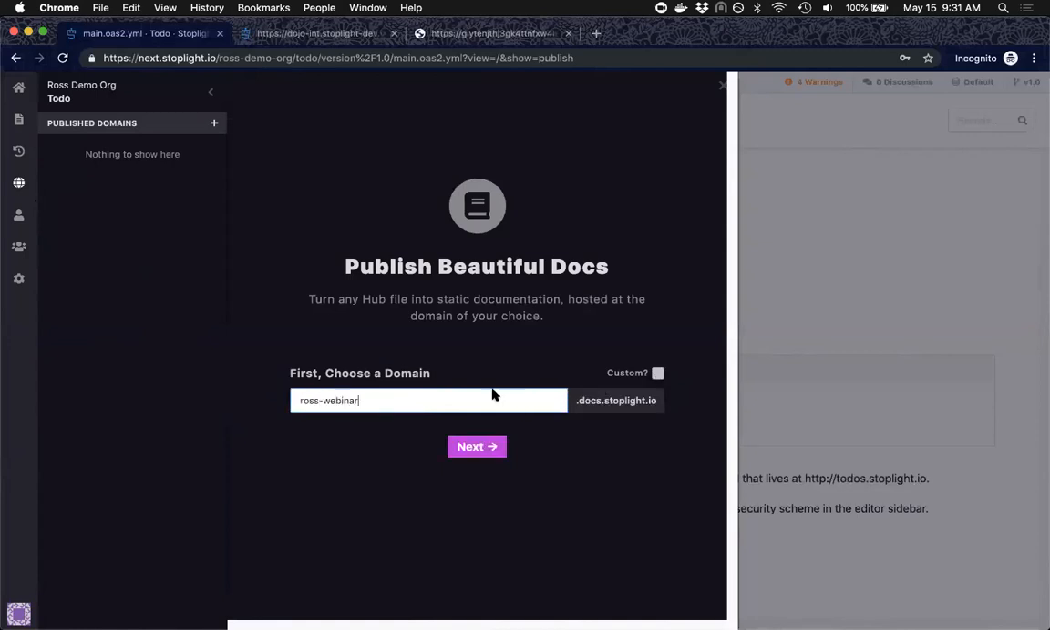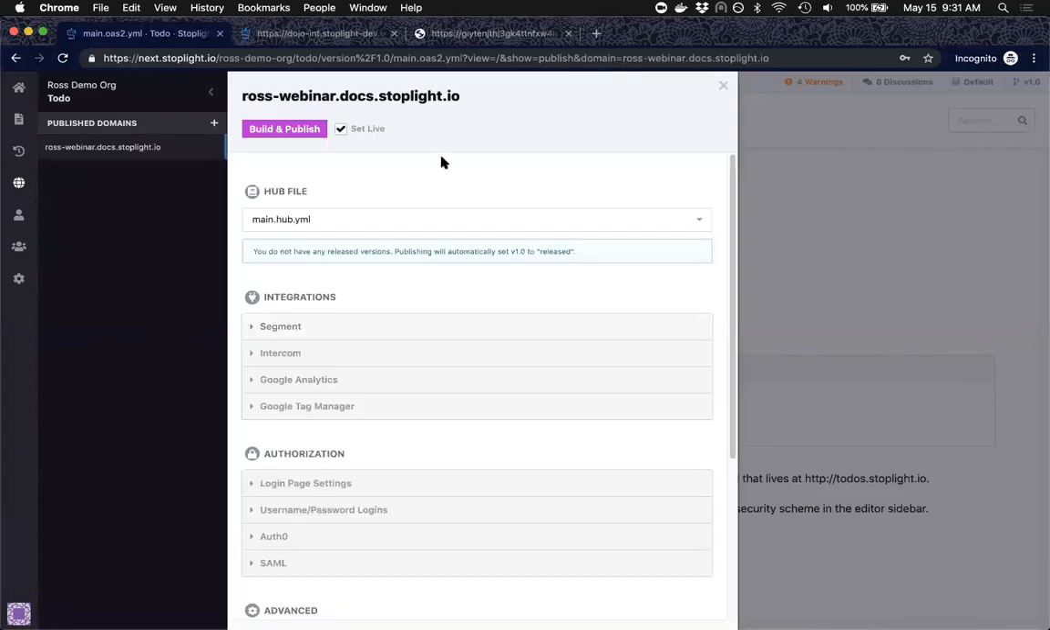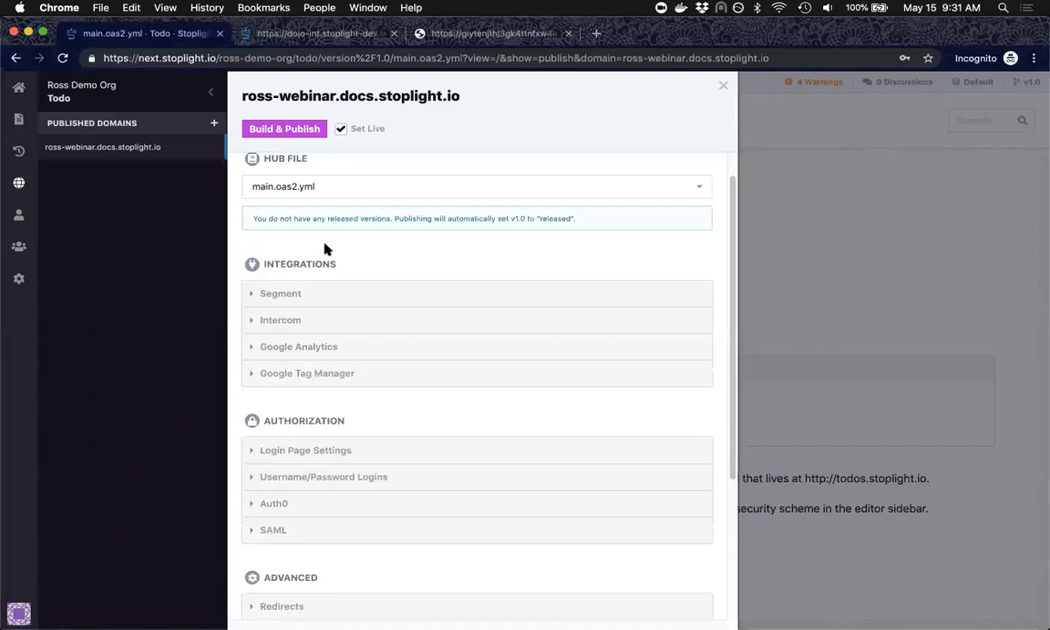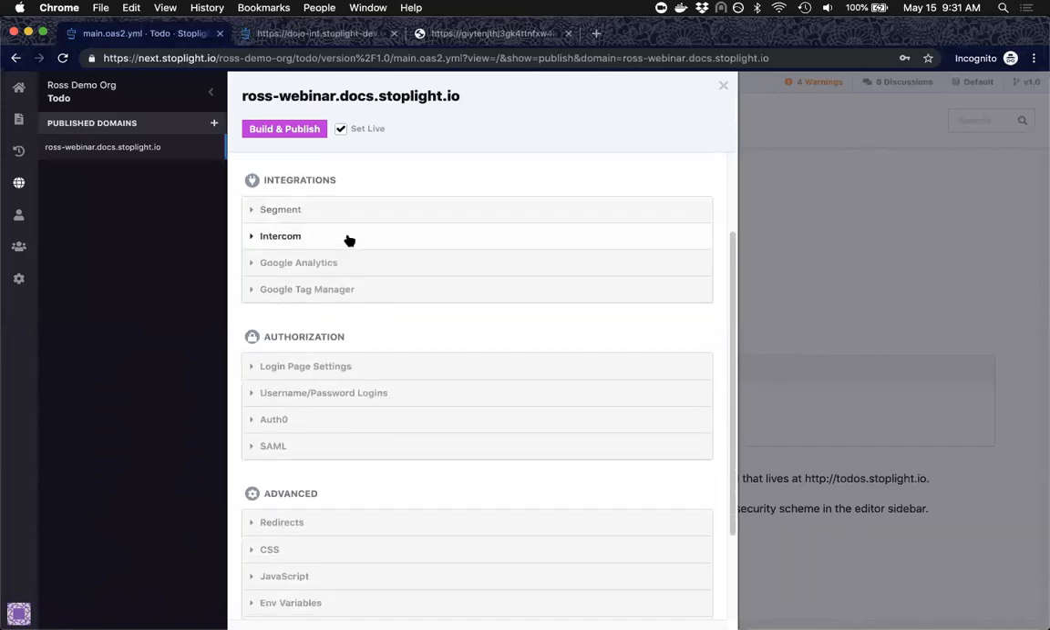So in this case, I'm just going to use the docs.stoplight.io subdomain here. I'm going to publish out the main.oas2, which is the to-do server. And you'll notice here that we have a lot of integrations and other add-ons available. So you can include analytics tools and integrations here, if you'd like to integrate with Google Analytics, Google Tag Manager, or even Intercom, so you can chat with your users.